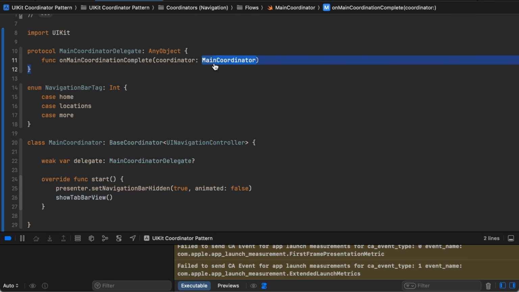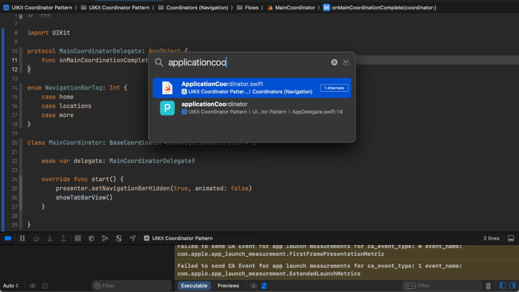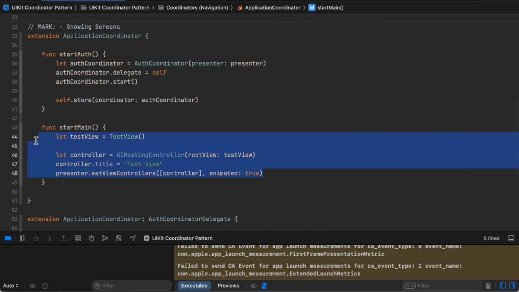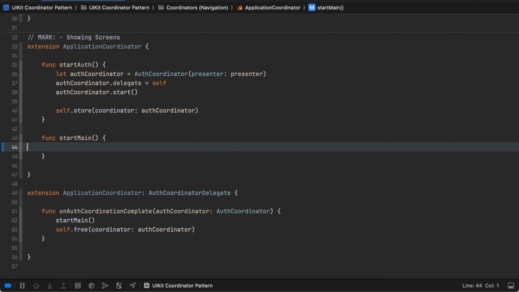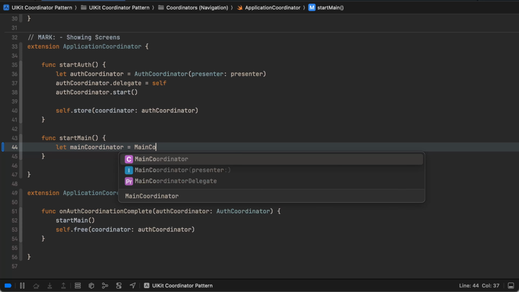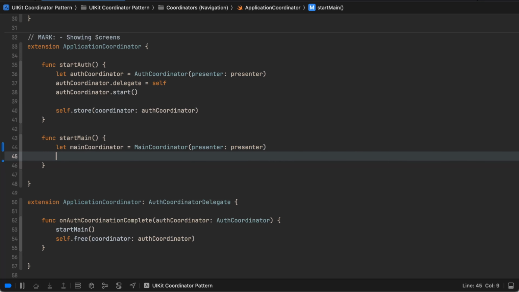ApplicationCoordinator. Again, Command-Shift-O brings up this file search. ApplicationCoordinator. Now, this is what we need to get rid of right there. So let's get rid of that. So start main is no longer going to be that. We're going to say let MainCoordinator equal MainCoordinator presenter. Again, what we just went over is that the root level presenter is the presenter for the two coordinators we have here, auth and main. Auth MainCoordinator dot delegate equals self.